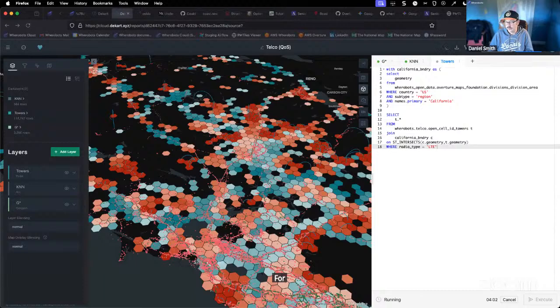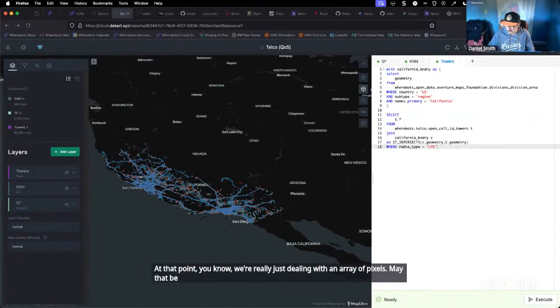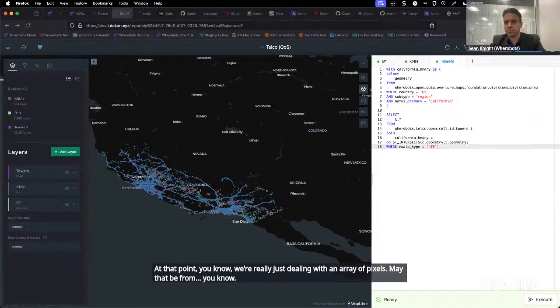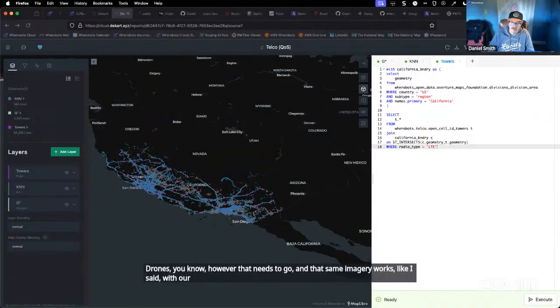So the short answer is yes, this system works great with remote sensing data, whether that's single band classified raster or multi-band hyperspectral satellite imagery. At that point, we're really just dealing with an array of pixels. May that be from SAR, Sentinel, drones, however that needs to go. And that same imagery works, like I said, with our raster functions as well as our raster inference and raster pipes technology.